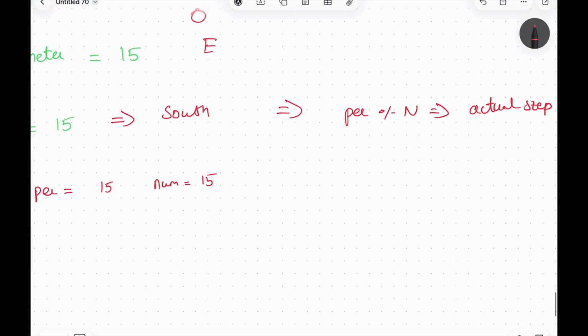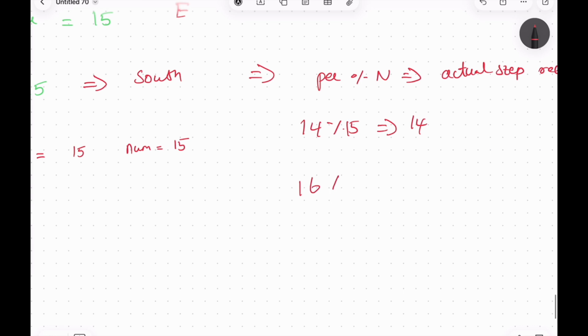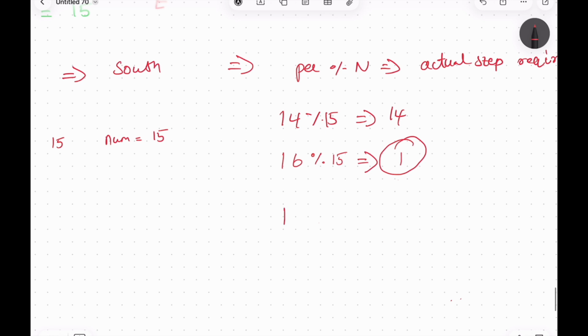If it is less than 15, for example 14 modulo 15 is nothing but 14. If it is 16, greater than 15, 16 modulo 15 gives us 1, which means ultimately you have to move one step. In the case of 17, 17 modulo 15 gives us 2, so we need to move 2 steps instead of 1 step. This is how we will deal with the wrap-around.